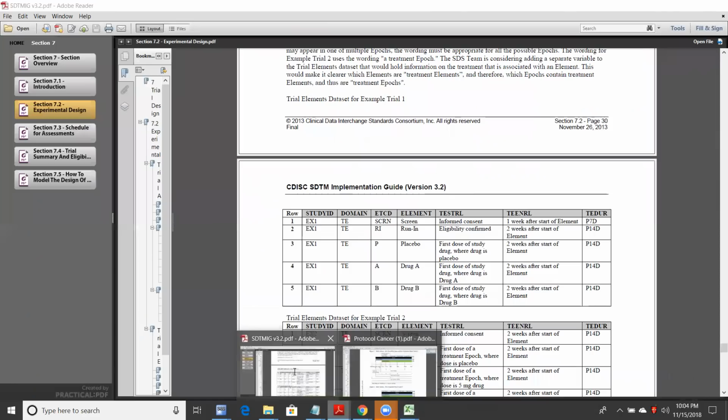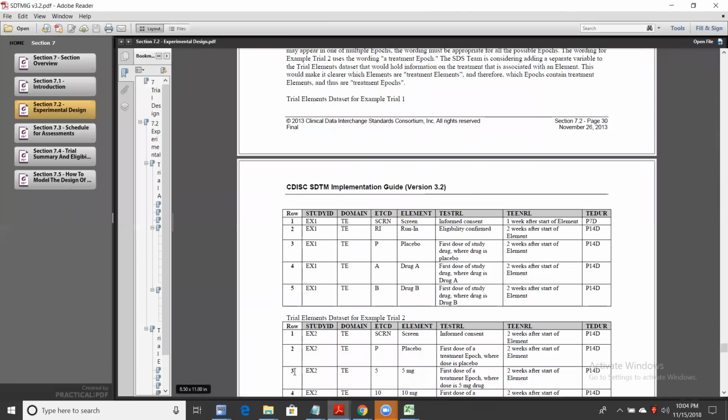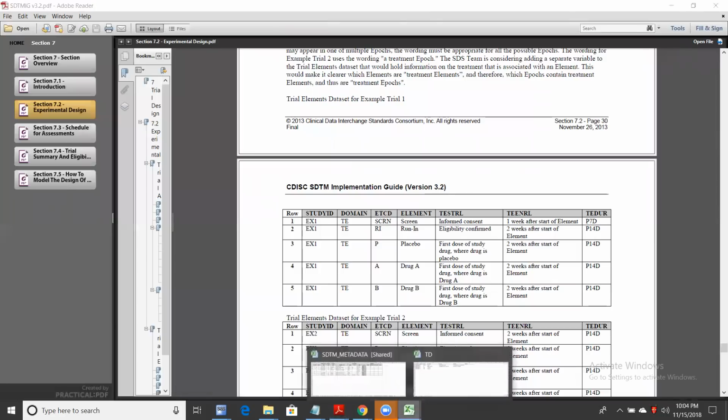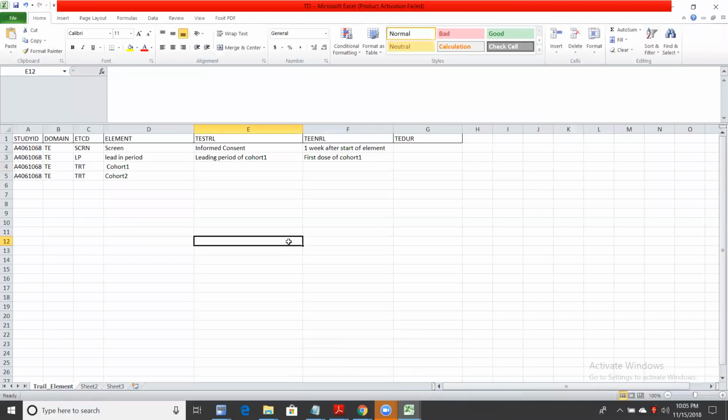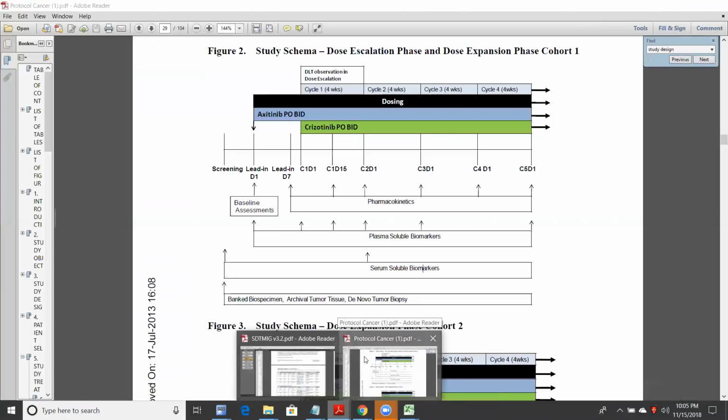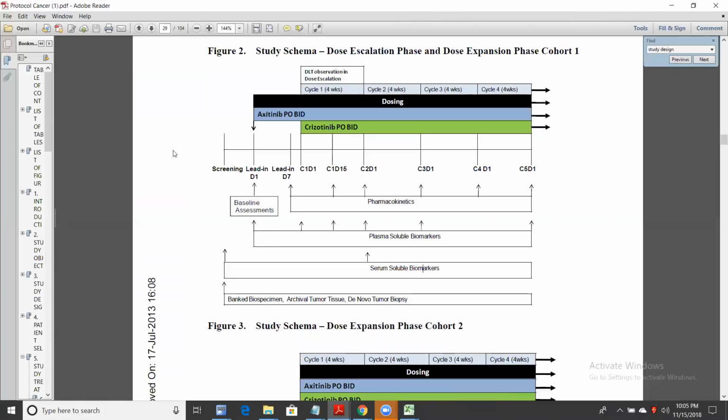But here, Praveen, the leading period window in the protocol is 7 days, right? Which one? The leading period window, in that study schema that you showed, day 1 to day 7, D1 and D7, right? Lead-in D1, lead-in D7. No, D1 and D7 are visits. You don't target that. It's only the leading period, that's it. So this is a leading period.